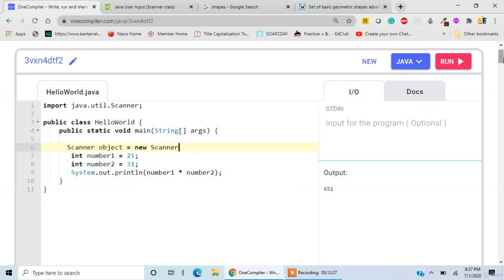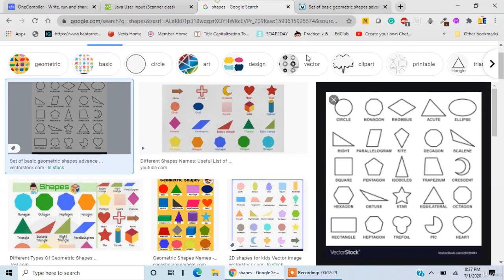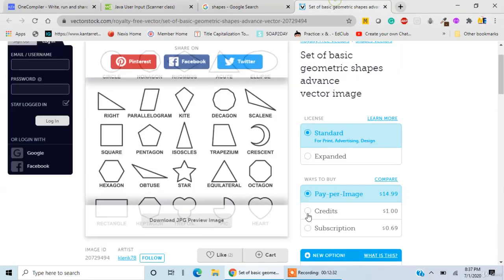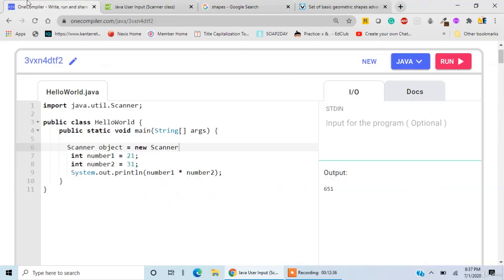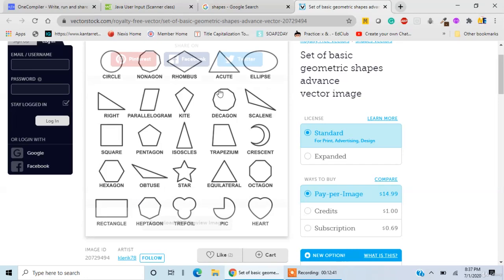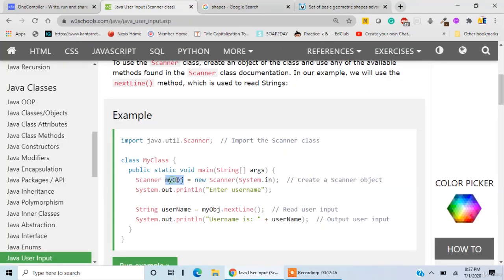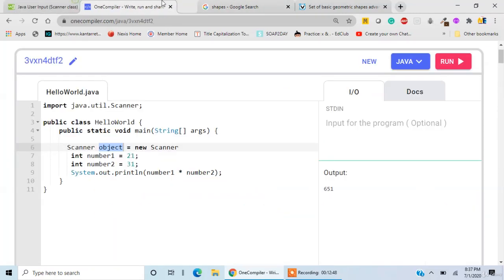So suppose I've invented a new shape, and I'm creating a new shape with the name of the object. So I've created a new shape with the name of the object, and it is equal to a new object. So new shape, so new Scanner, new class. This is a class. So I hope that makes sense.